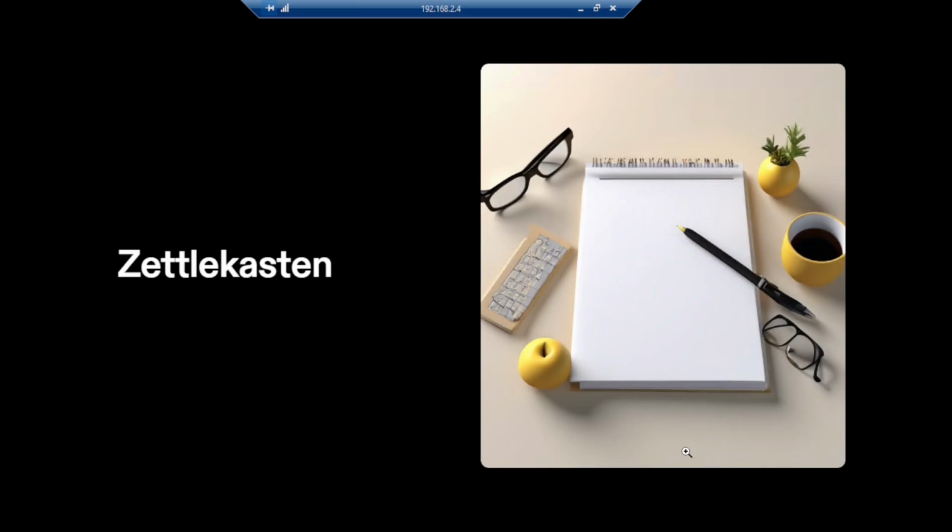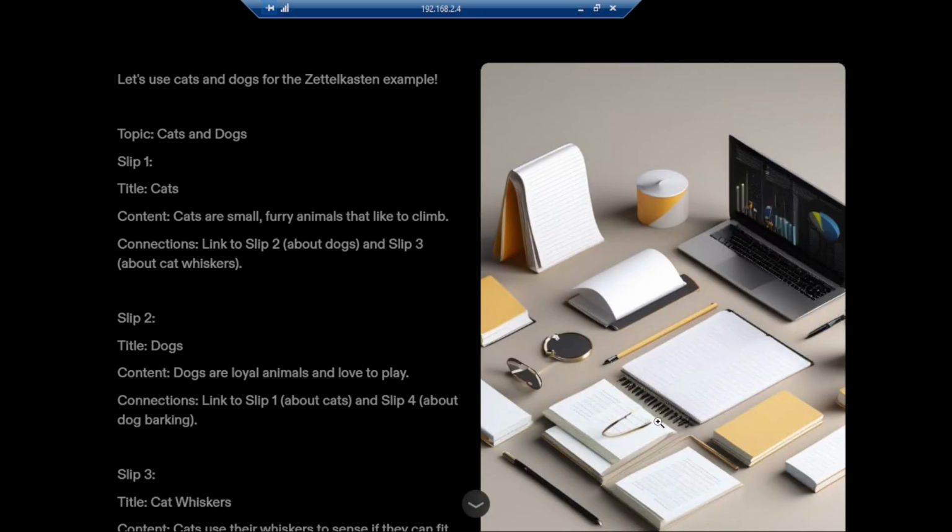Hi everyone. In this video, I would like to give good examples for the Zettelkasten method. Now, let's say you are doing research on cats and dogs. You have written on slip 1, or paper 1, that the title is cats and the content is cats are small furry animals that like to climb. So this is the content that you have written on slip 1.